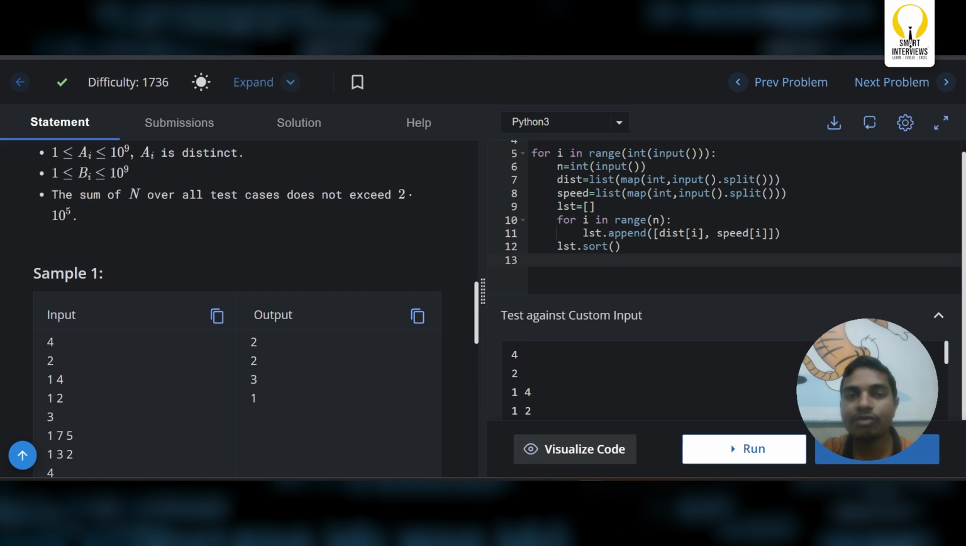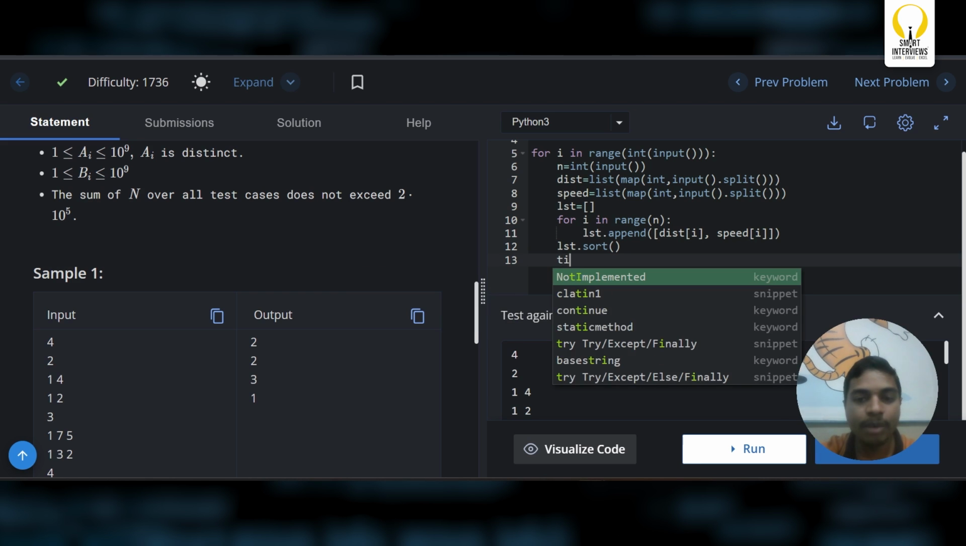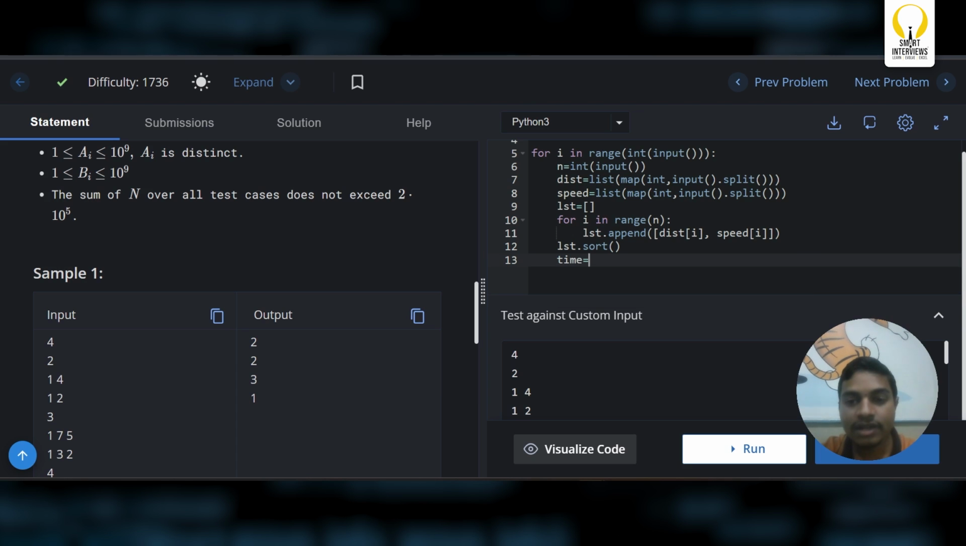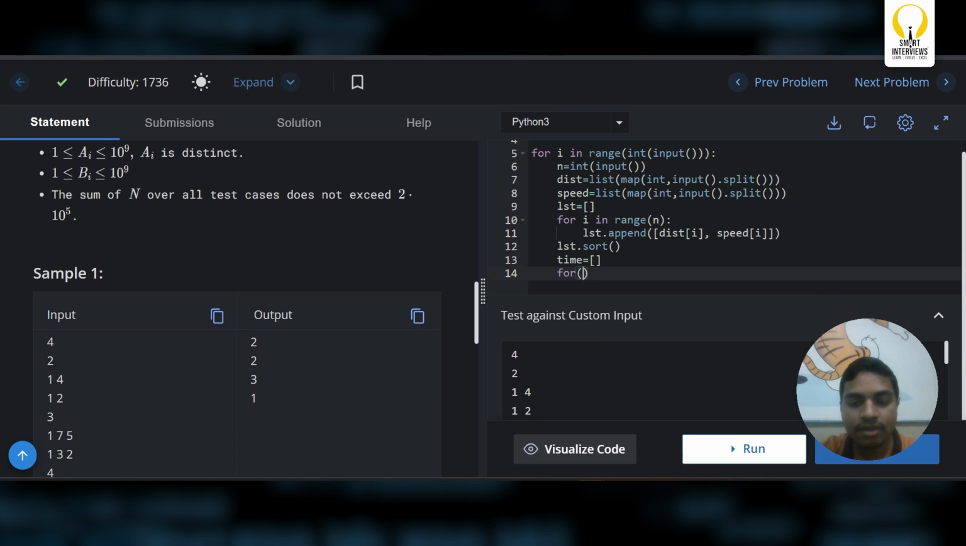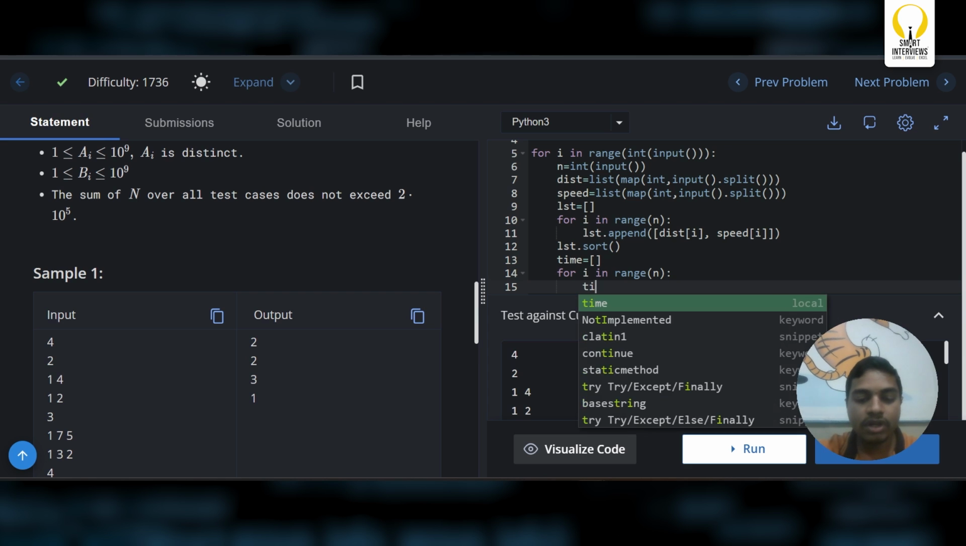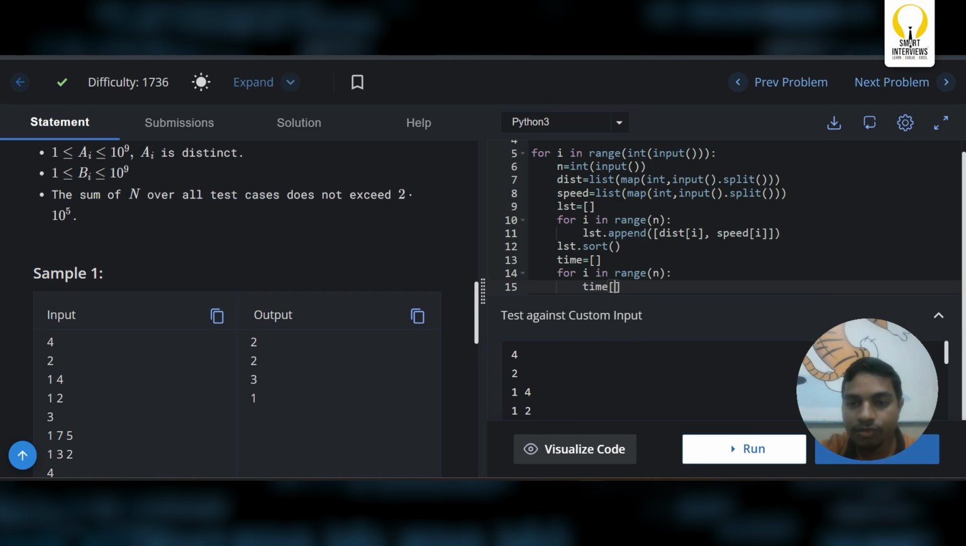After sorting, let me also take the time taken to reach the destination. Let us say this is an empty array. So what am I supposed to do? Can I just simply go with something like this? For i in range of n. Yes, so time of the first ball, time of i is going to be, so I am having distance, I am having speed.